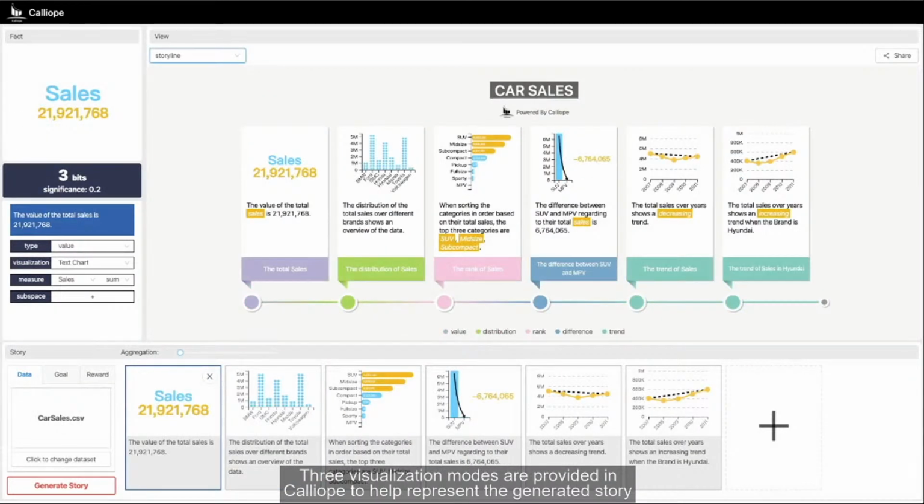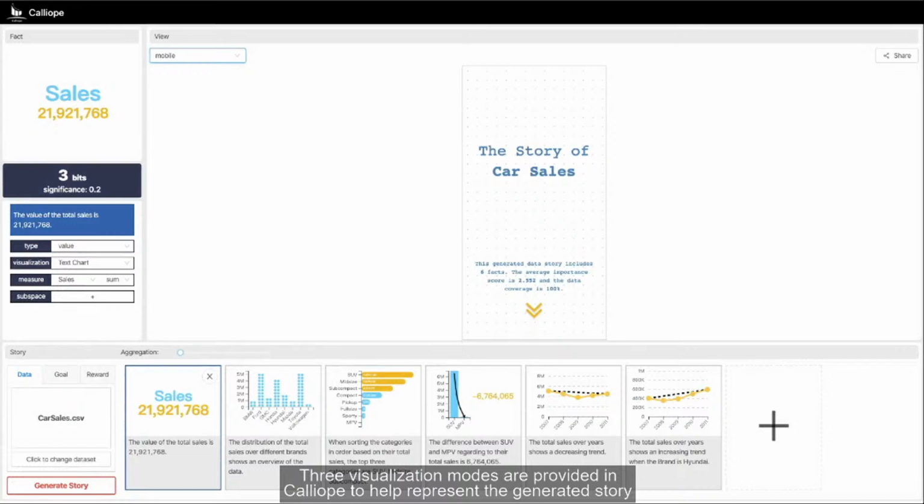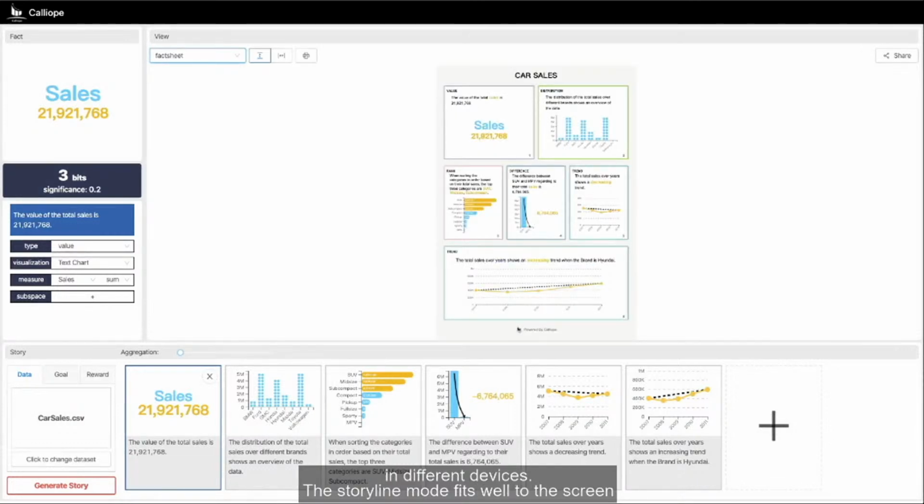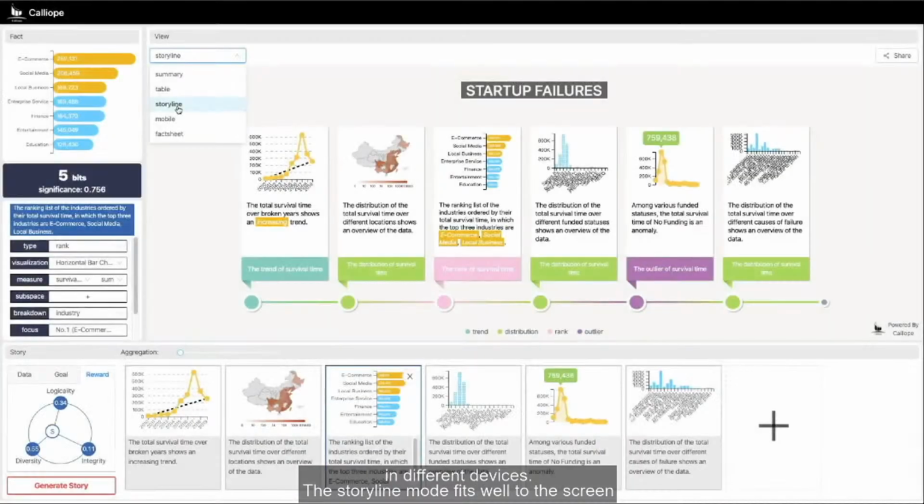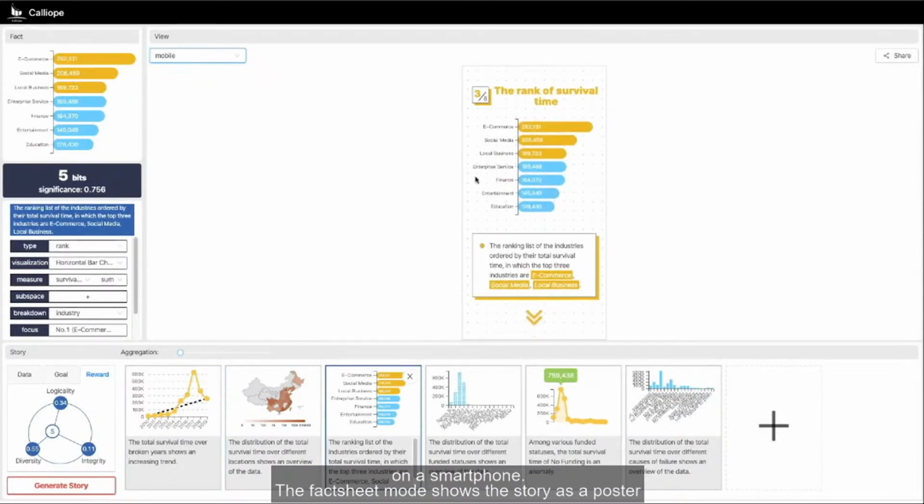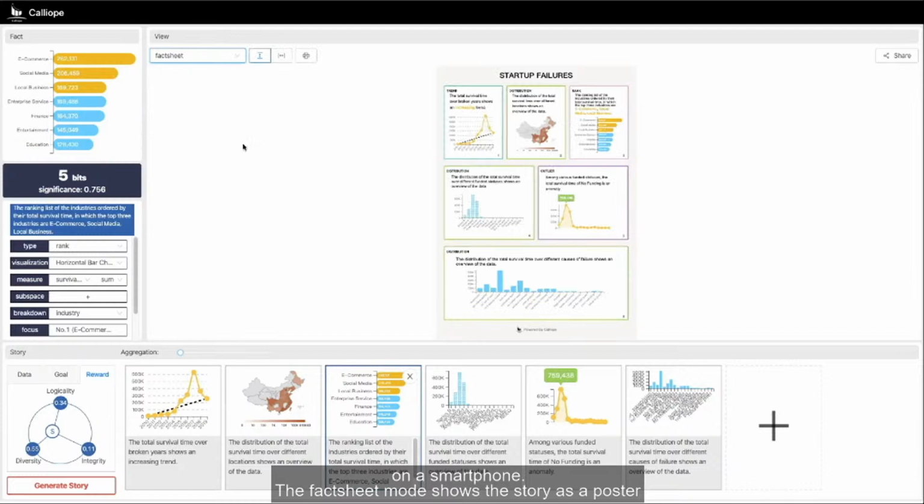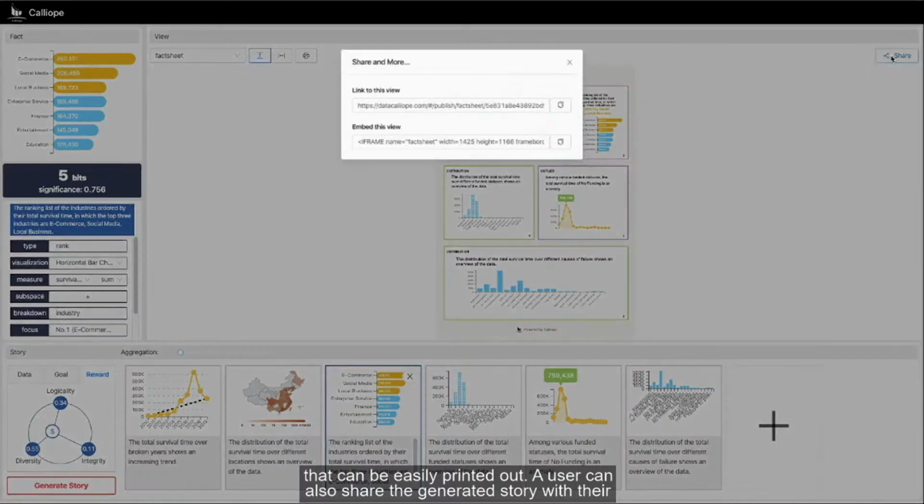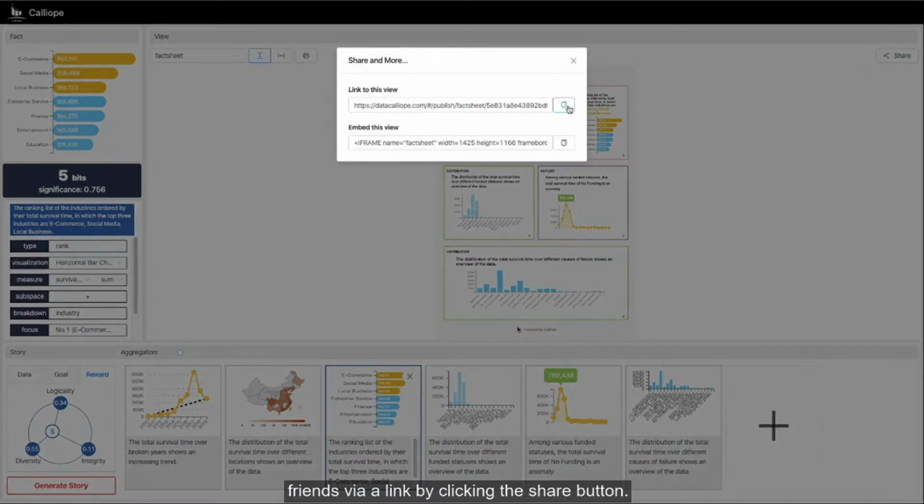Three visualization modes are provided in Calliope to help represent the generated story on different devices. The storyline mode fits well to the screen of a tablet or a laptop. The swiper mode facilitates story exploration on a smartphone. The fact sheet mode shows the story as a poster that can be easily printed out. A user can also share the generated story with their friends via a link by clicking the share button.